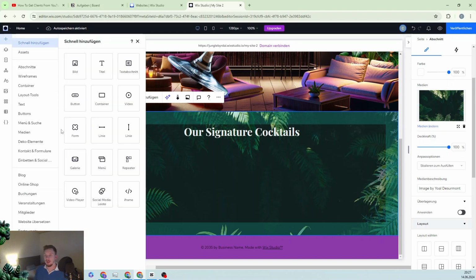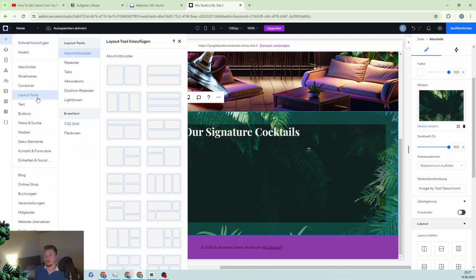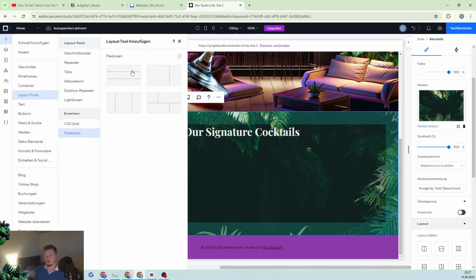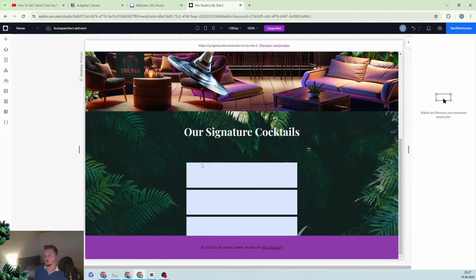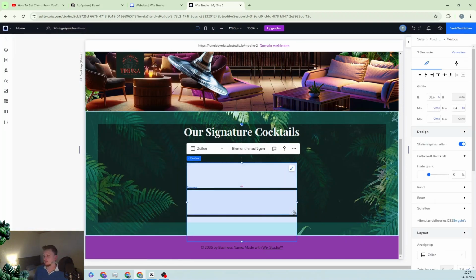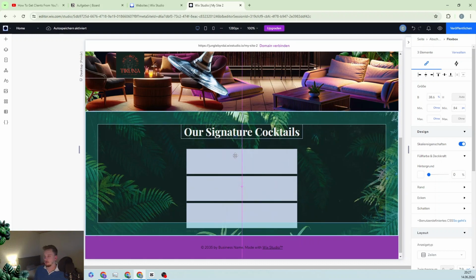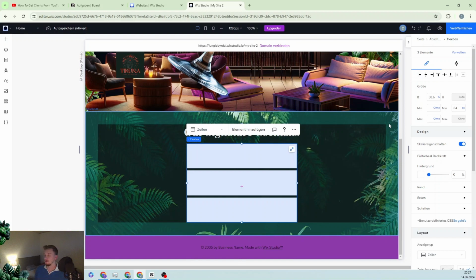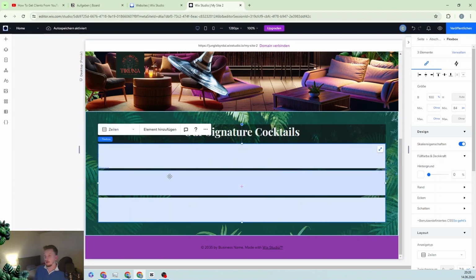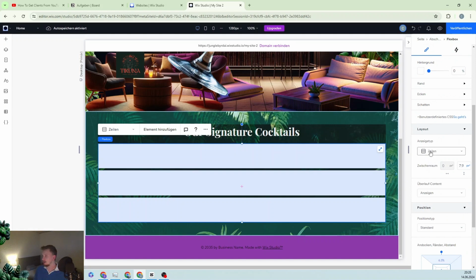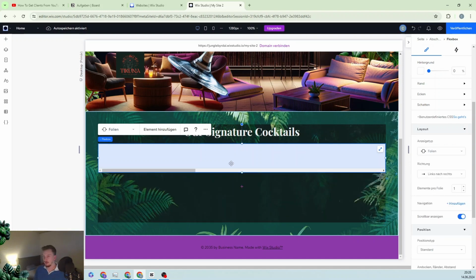For that we will add some layout tools, and we're going to use flex boxes down here below to actually showcase our cocktails. So let's add them, and let's actually bring this up so that the padding is still good, and let's make it 100% of width so the whole screen is filled. And let's change the type to slides. Yeah, from left to right, that's good.